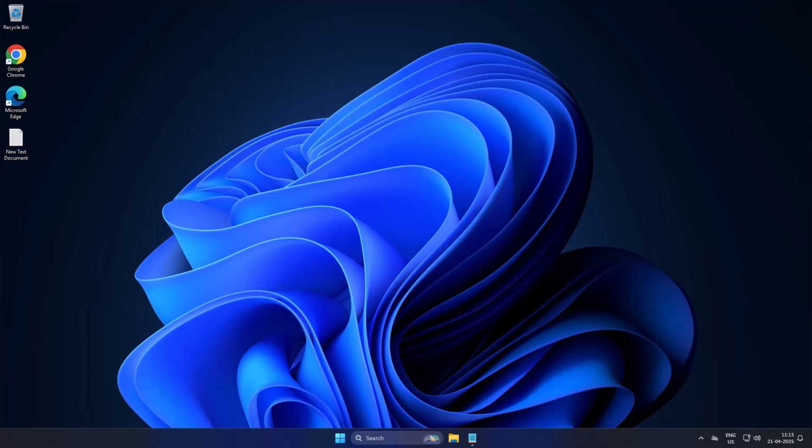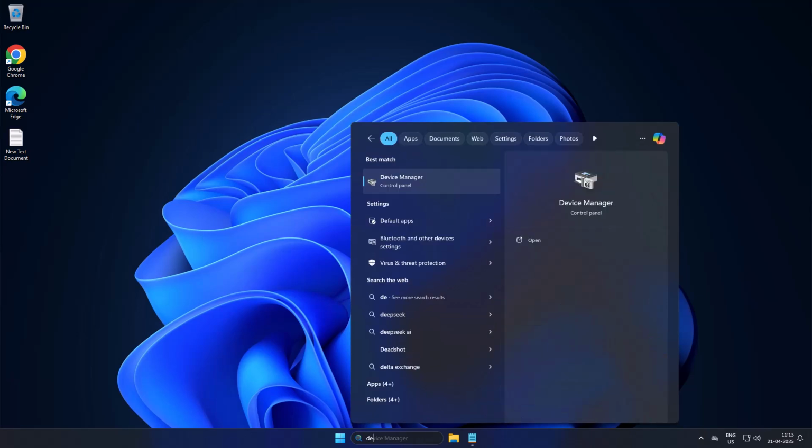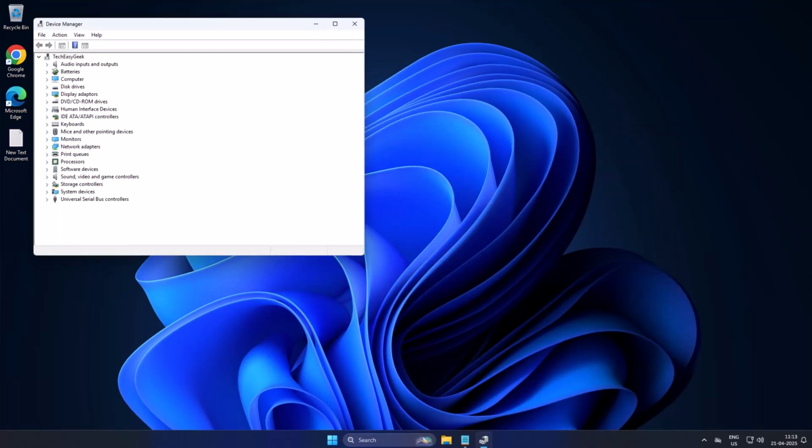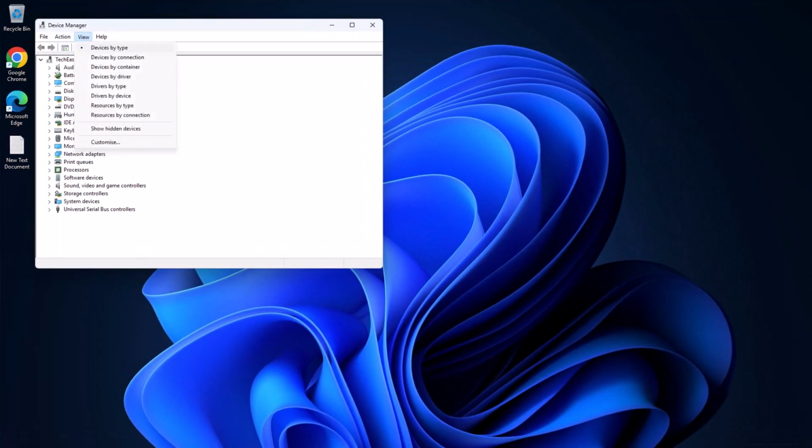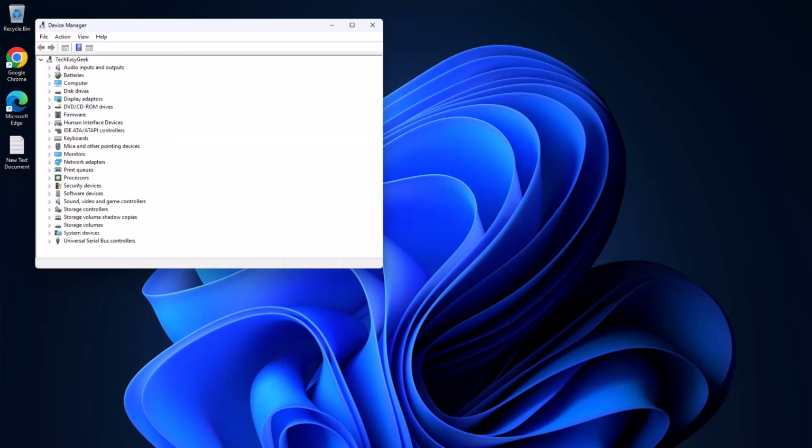Today we are going to see how to fix Nvidia graphics not detected in Device Manager. Let's fix it, guys. Method one, you just need to go to the search menu and type Device Manager, and click on open it. Just select View on the top and check the show hidden devices option. And now expand the display adapters and check if the problem is solved or not.